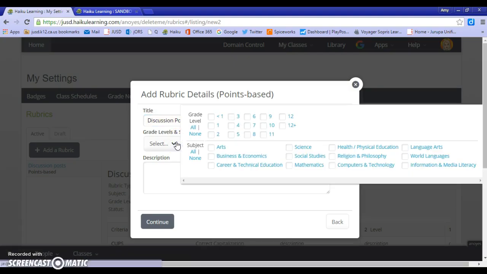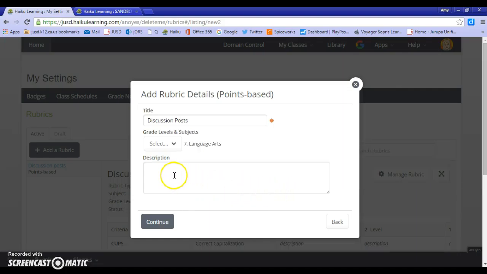And then I can determine here what grade level it's going to be. I'm just going to pick 7th grade, and then I'm going to choose Language Arts for my subject. And then I could give it a description if I wanted to. If this was more than one grade, I can select more than one. If it's more than one content area, I could do that as well. I'm going to go ahead and hit Continue. And again, before I hit Continue, these are optional. I don't have to select any of those, but it just helps me to identify what it was I was creating this rubric for.